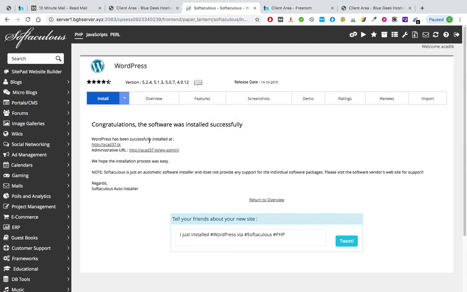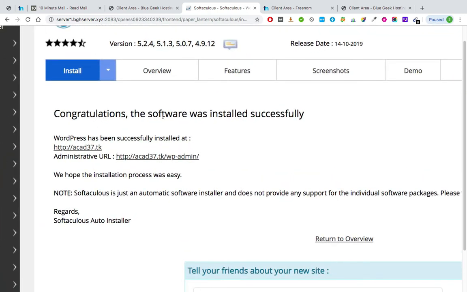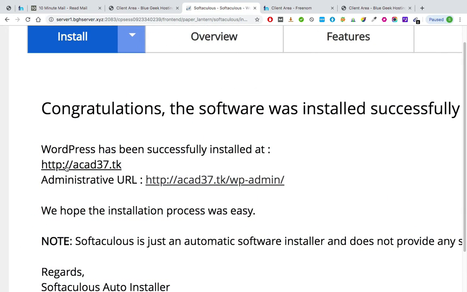Once you do that, it says congratulations, your software was successfully installed. So WordPress is nothing but a software that you have installed on your domain through the cPanel. It says this is your home page, http://acad37.tk. Let's see how it looks. Okay, so the website isn't loading yet.